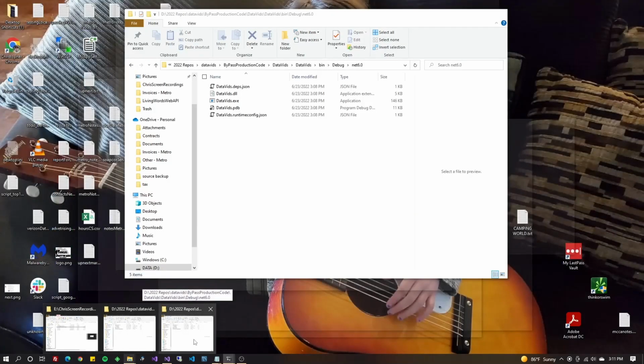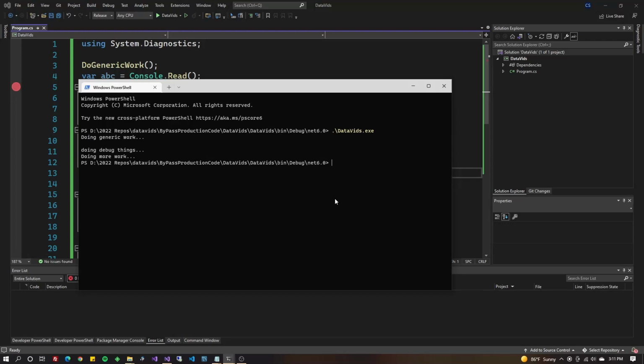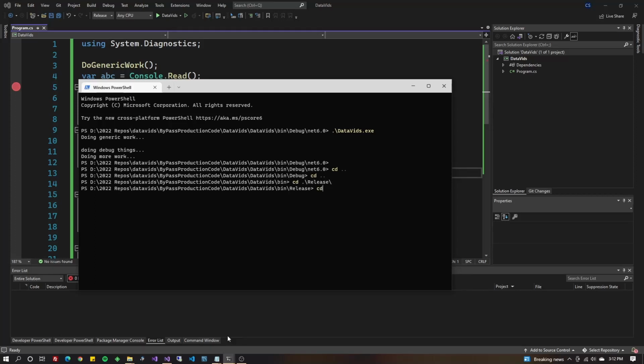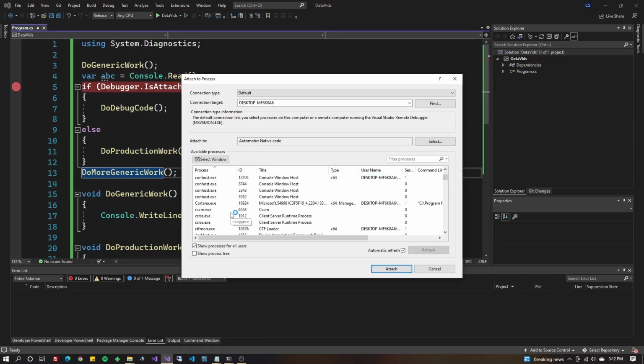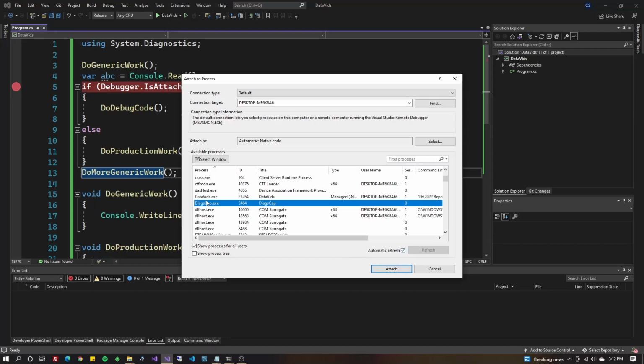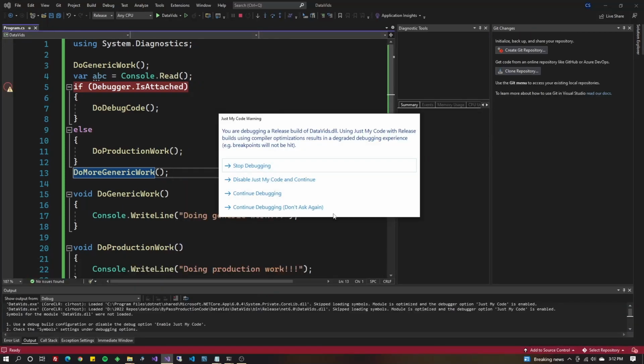Typically, you don't want to debug code that is not built in debug mode, because you get less information, you know. I'm going to change directory to release, and we'll do datavids. It's waiting for input. It's attached to process. Debug, attached to process, look for datavids. Attach, and we got our pop-up again because we're debugging release mode.